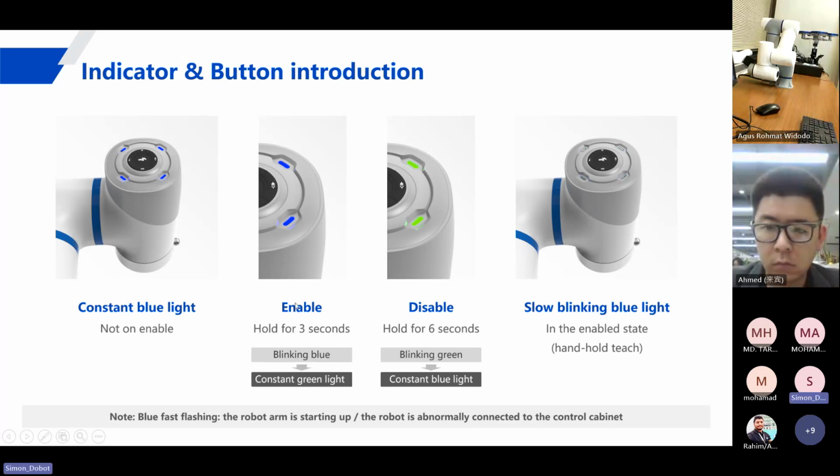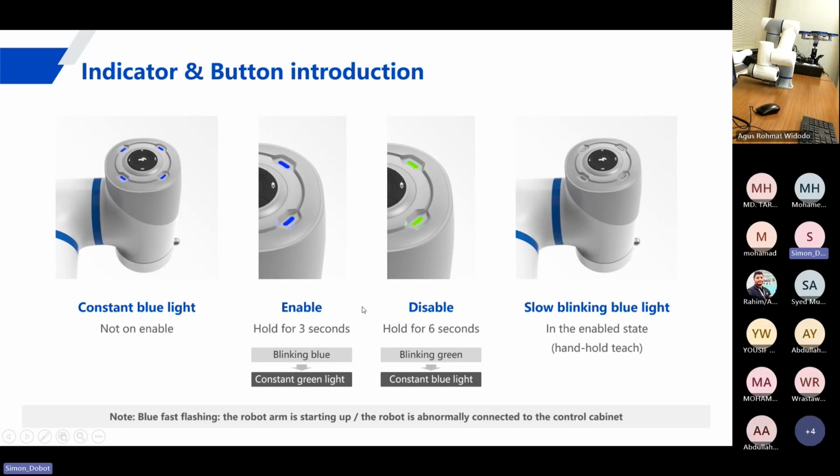So when it's enabled, the robot light should be green. Here maybe there is some mistake. When you want to enable it, you need to hold this button for 3 seconds. The light will become steady green. If you want to disable it, you need to press this button for 6 seconds. Then it will become blue.